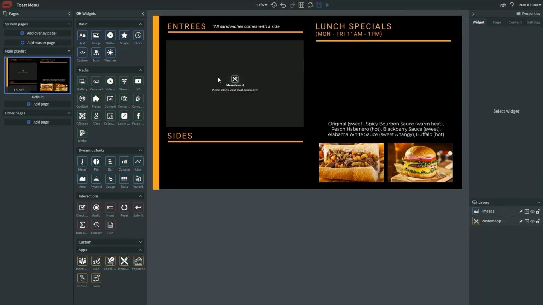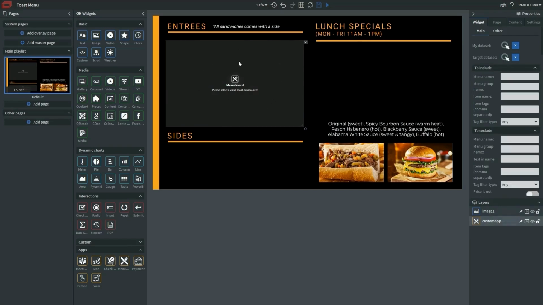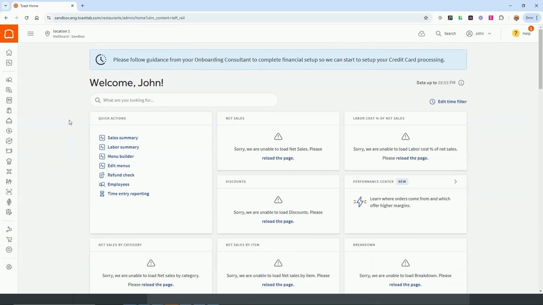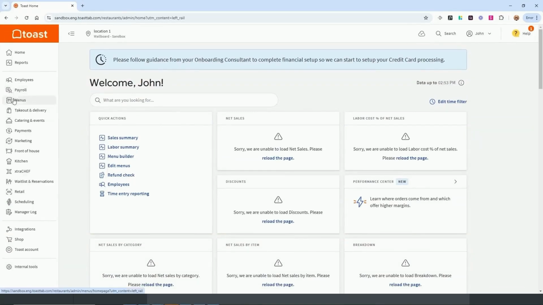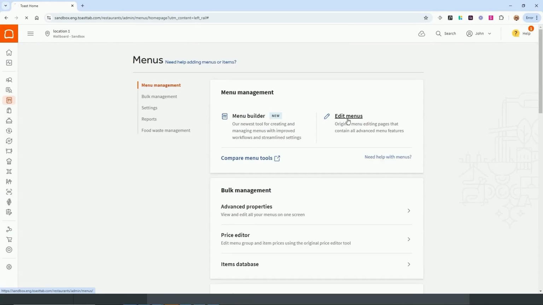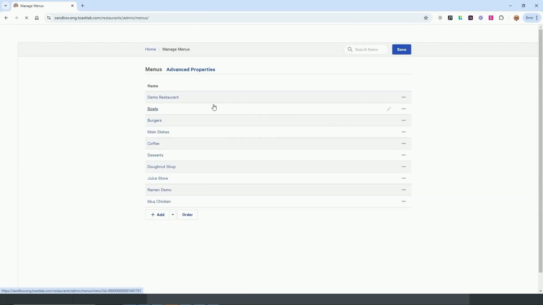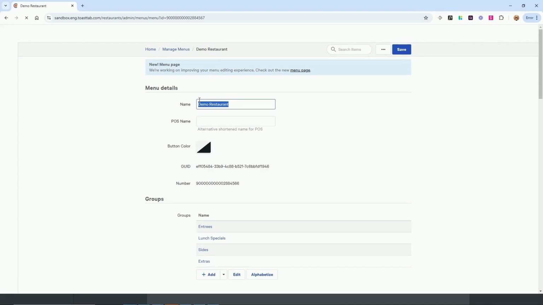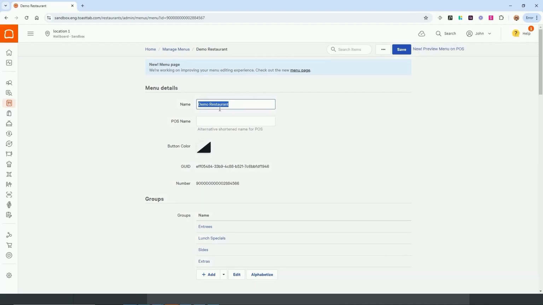So to start inputting our Toast items into this section, let's go into Toast so that I can explain in a little more detail how we route items to these zones. Once in Toast, go to the left-hand side here, click on Menus, and then Edit Menus. The first important thing is we need to remember what menu we're actually pulling from. In this case, I'm pulling from Demo Restaurant. I'm going to go ahead and copy this because I'll need this later.